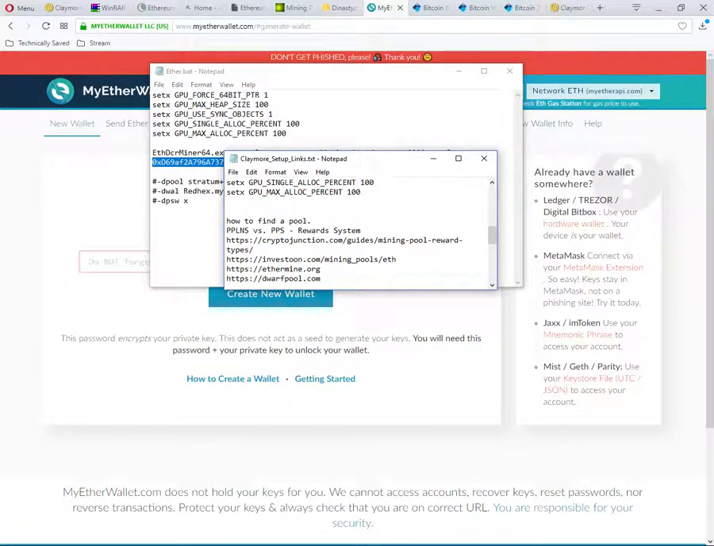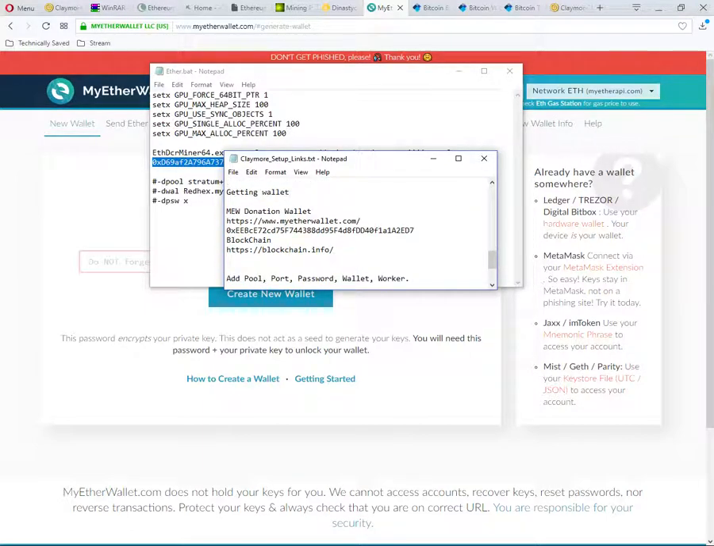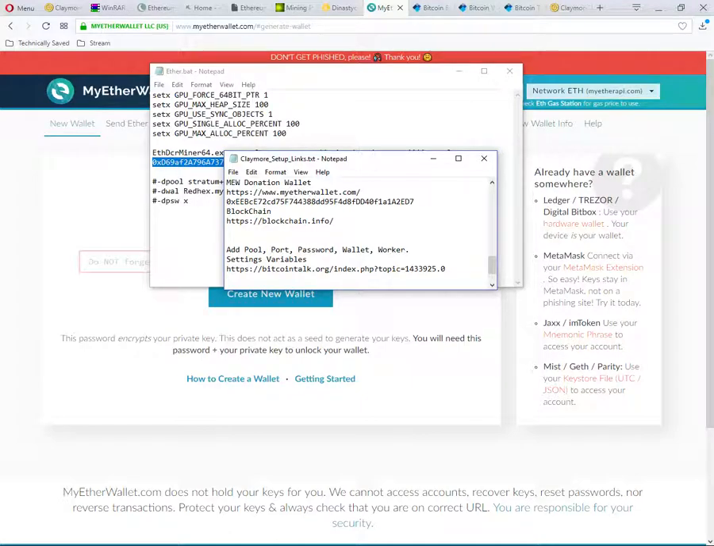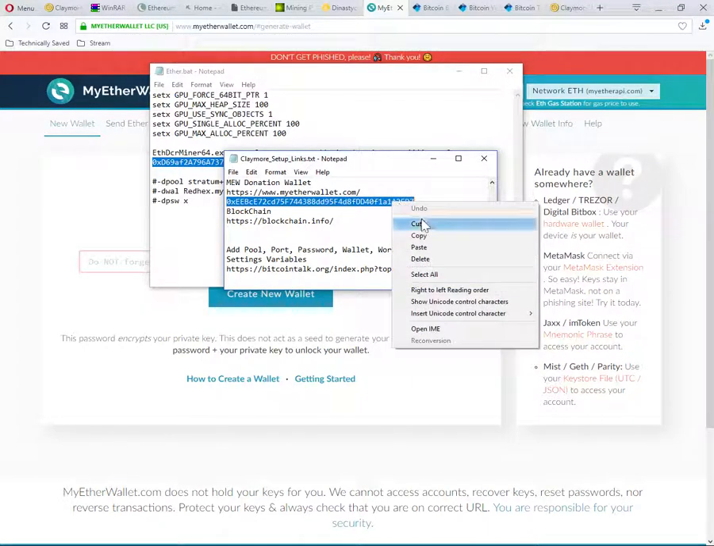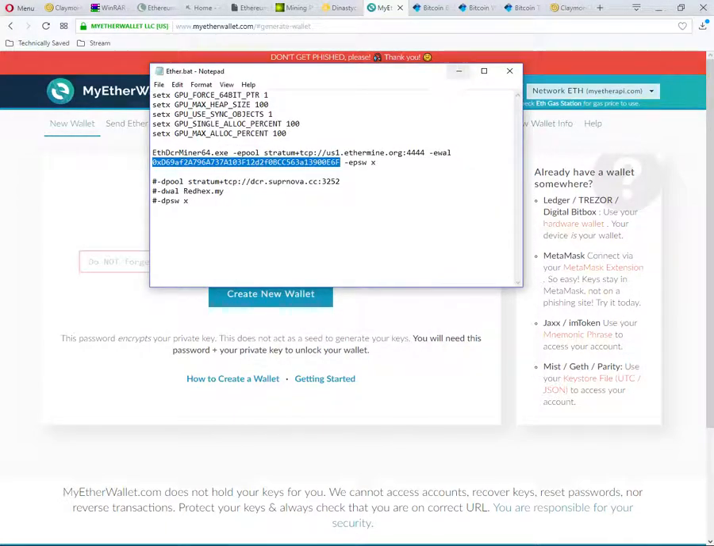But so here we got our file here. We went through all this, the pool, talked about the difficulty. We got your wallet. Now we're going to put my wallet in here. That's my donation wallet. If anyone's interested, it's in the description. Paste that in here. So there we go. Now we got my wallet in there, and we got the password X.